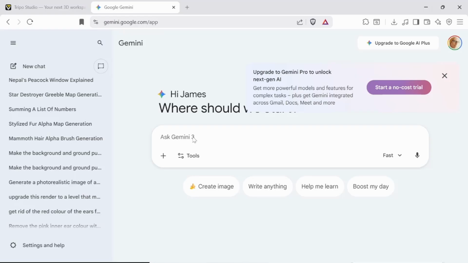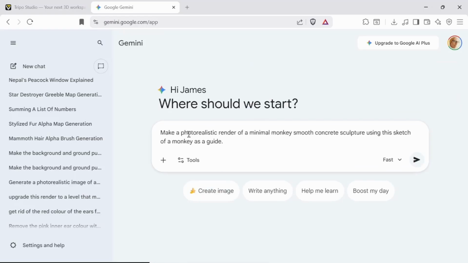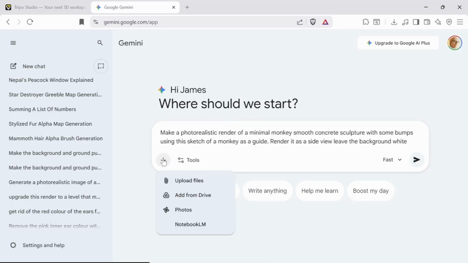So I'm going to use Gemini and I'm going to paste a description. Here I've made the description in Gemini: make a photorealistic render of a minimal monkey, smooth concrete sculpture with some bumps using the sketch of a monkey as a guide. Render it as a side view, leave the background white. So I'm going to find a sketch that I did.